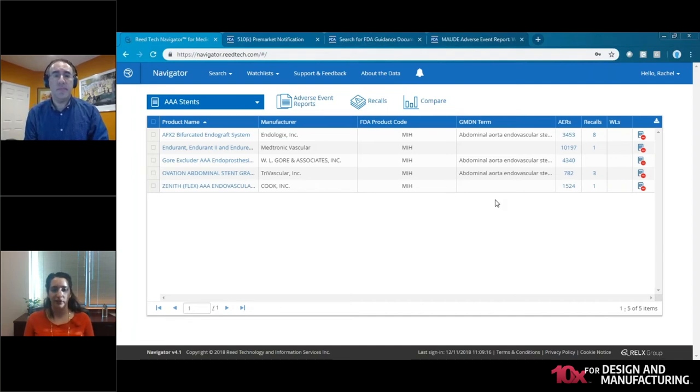This can be very dangerous, and it can rupture, and it's a very important blood vessel. It brings blood to your legs. So these are inherently a riskier device. They're a PMA device, but for that reason, they make good demo devices. So the first thing I wanted to show you is that you can do a quick comparison of these devices just here, looking at the number of adverse events and recalls.